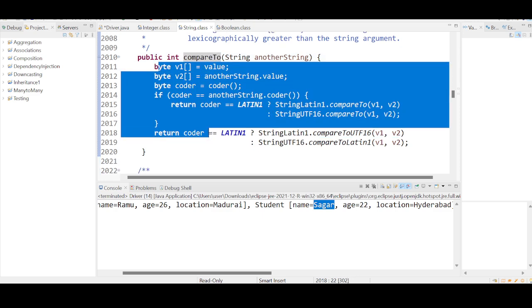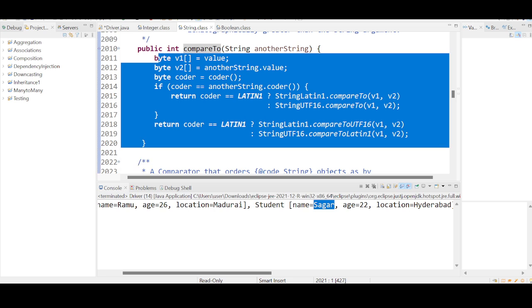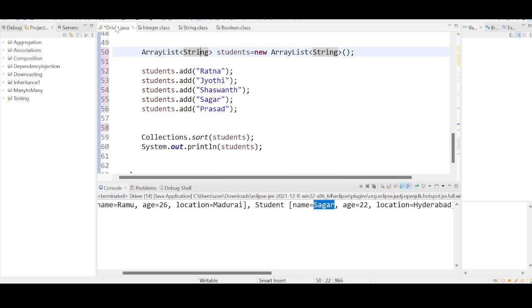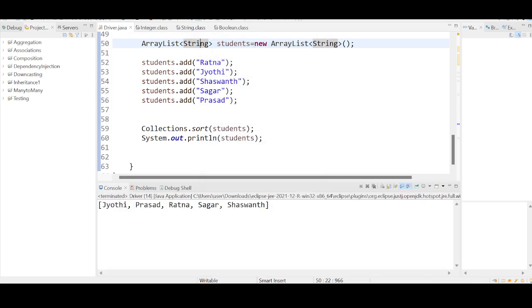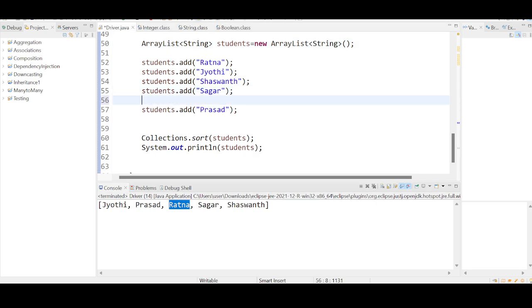So they have given their own logic, a powerful logic. That's why you're not getting any error. When I run this code, the data that I have added will be sorted. See, output is sorted. Jyoti, Prasad. But now, for better observation, let me add some name. Let me run Ajay. Ajay, Jyoti, Prasad. Sorted.